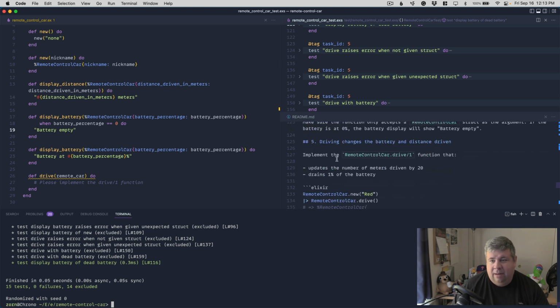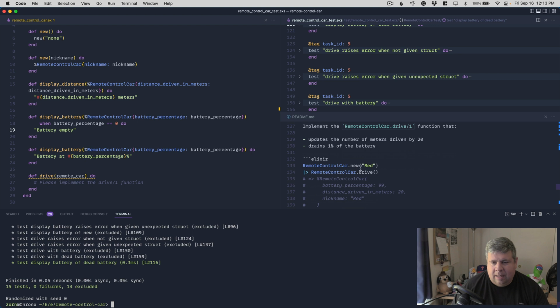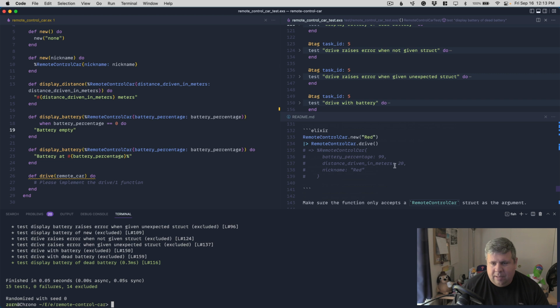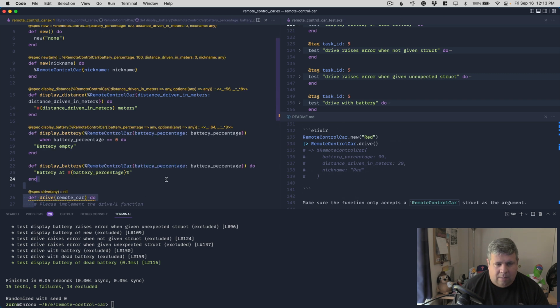Driving changes the battery and the distance driven. Implement a drive function that updates the number of meters driven by 20 and drains the battery by 1%. For example, if you were to give a new car and then pass it to drive, you expect the battery percentage to be 99, and there's that. Okay, do that.